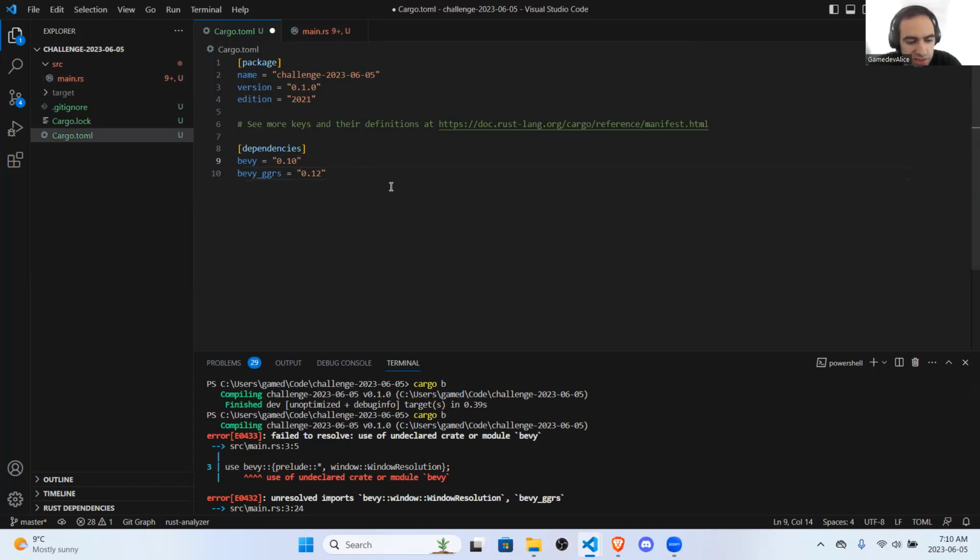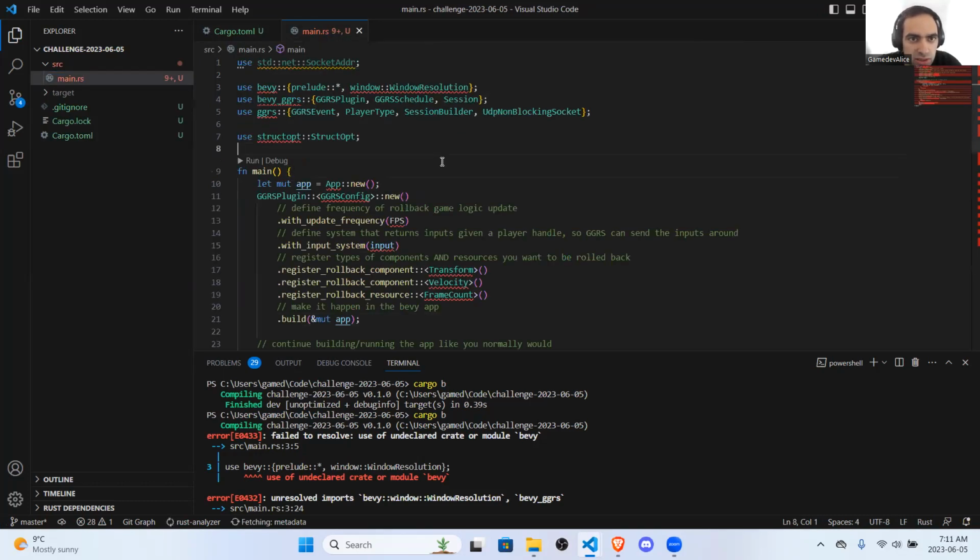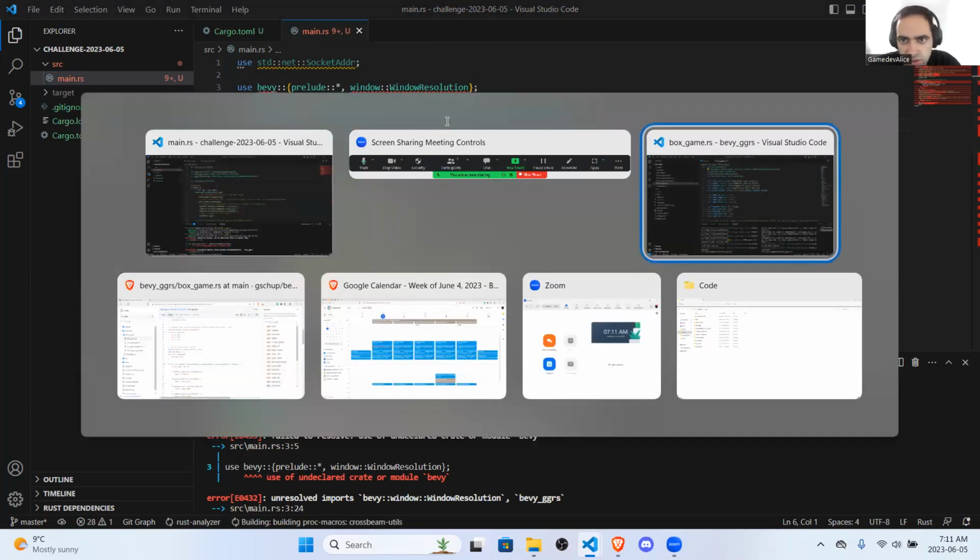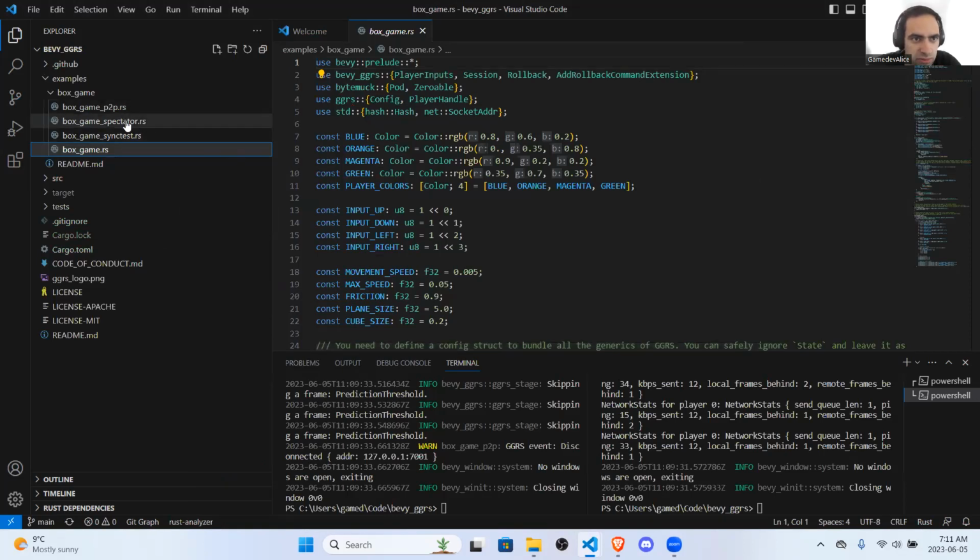All right, oh, of course, I didn't save this file. So cargo check is running. So it should load some of these. And while it does that, I'll go check GGRS. What was the version of that it was using?